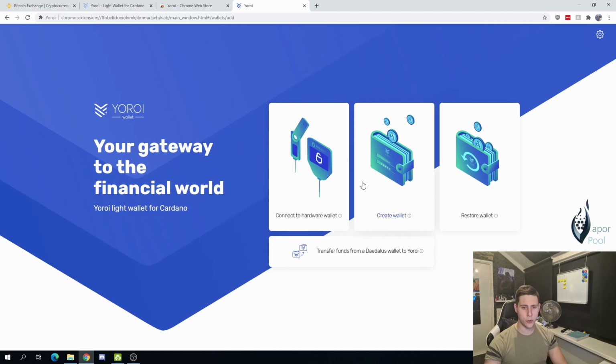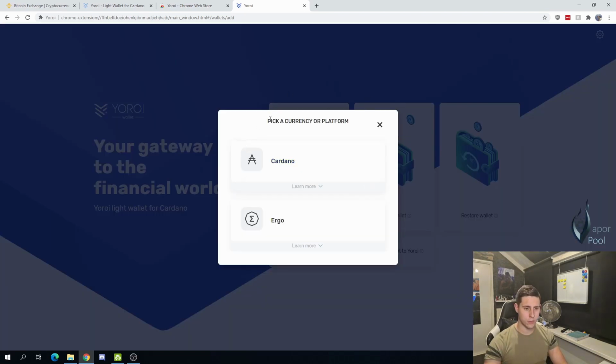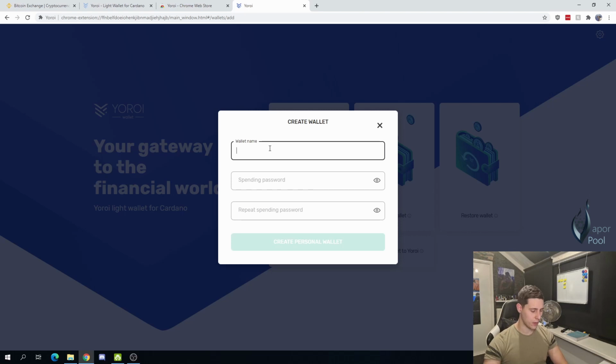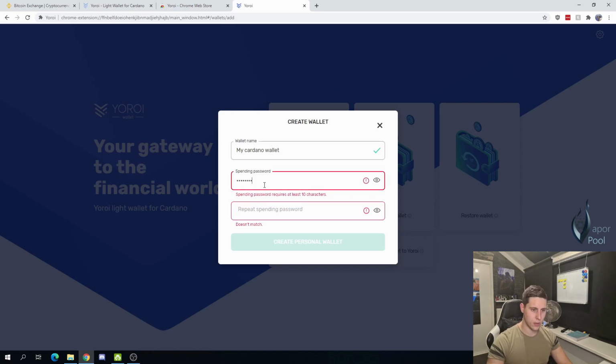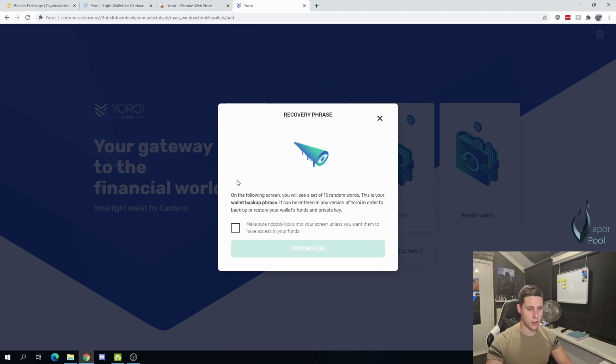Okay, let's start with creating a wallet. Okay, we pick Cardano in this case. We create a wallet. And the wallet name is my Cardano wallet. We also put in a spending password. This is not the most important thing, but you can spend your ADA if you don't have a spending password. I'm going to put in, okay, yes, I've put in my password. Create the password. In this case, now it shows your recovery phrase.